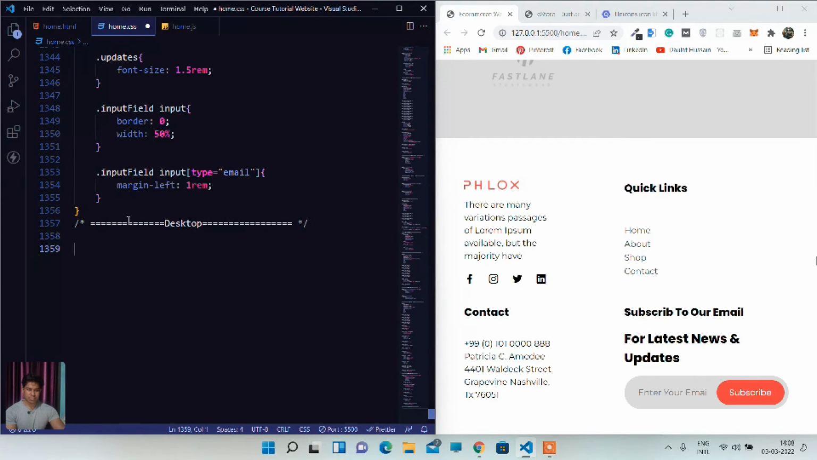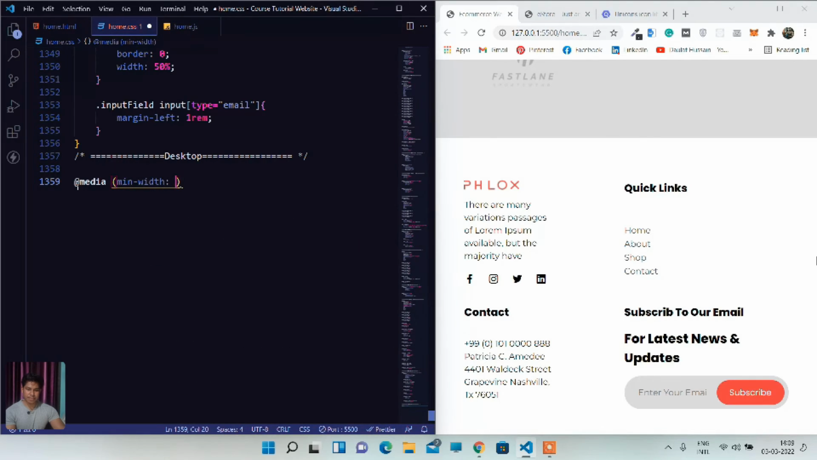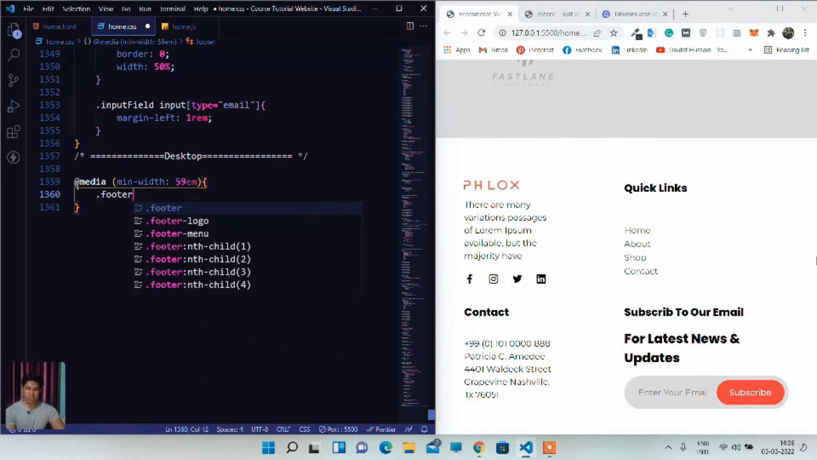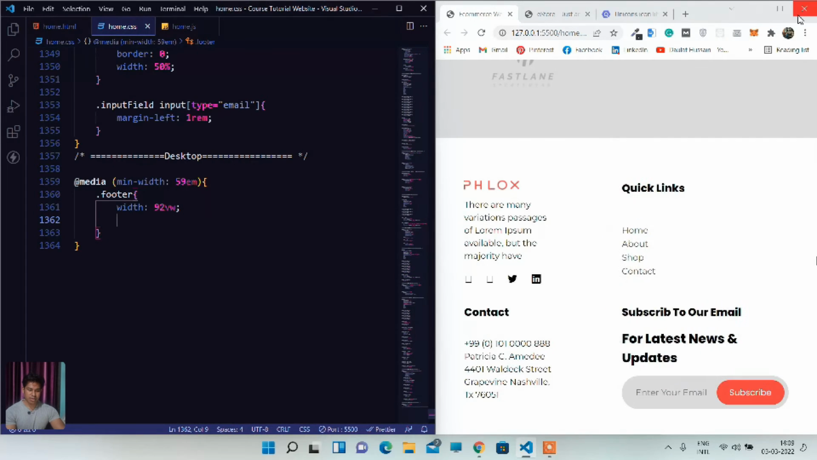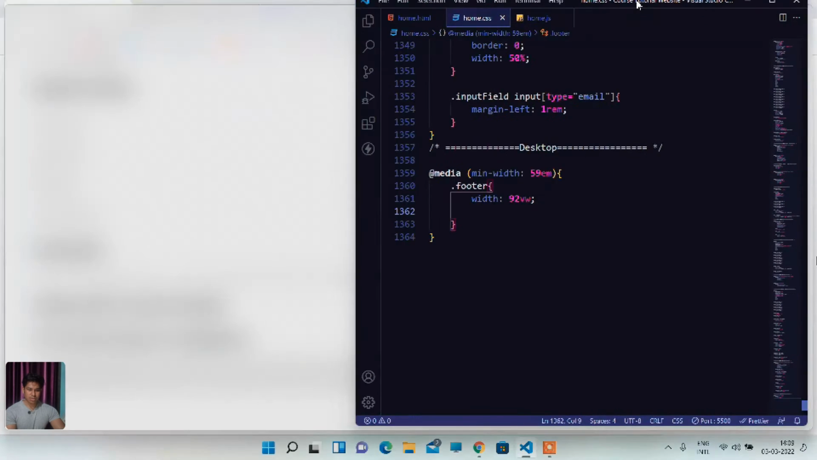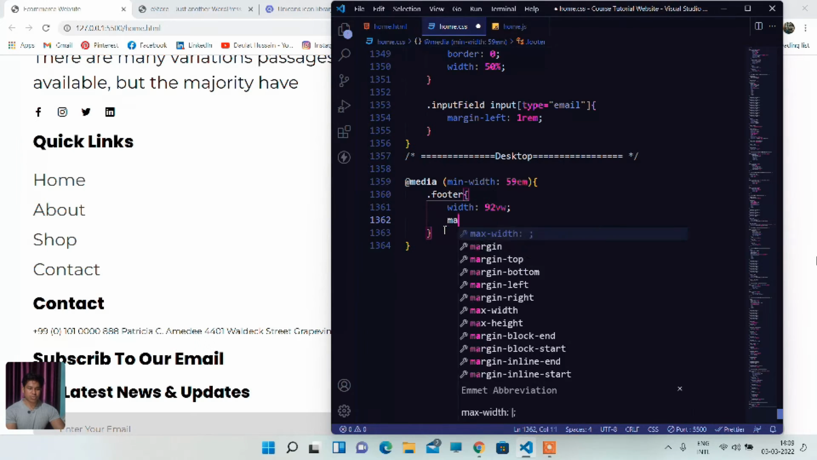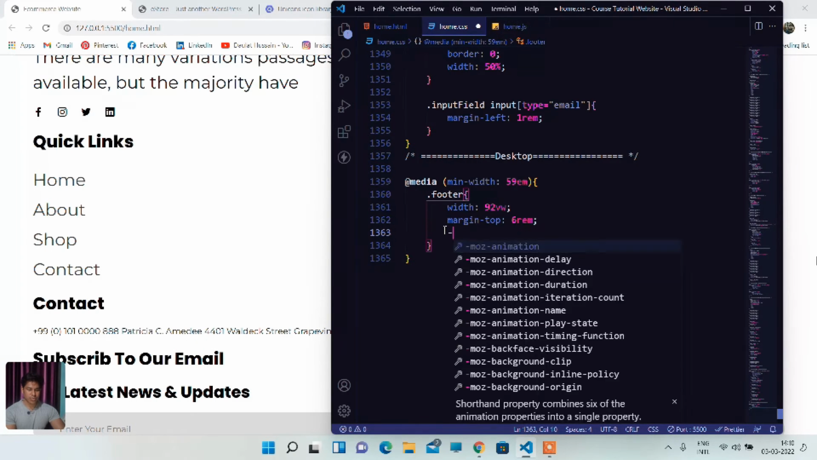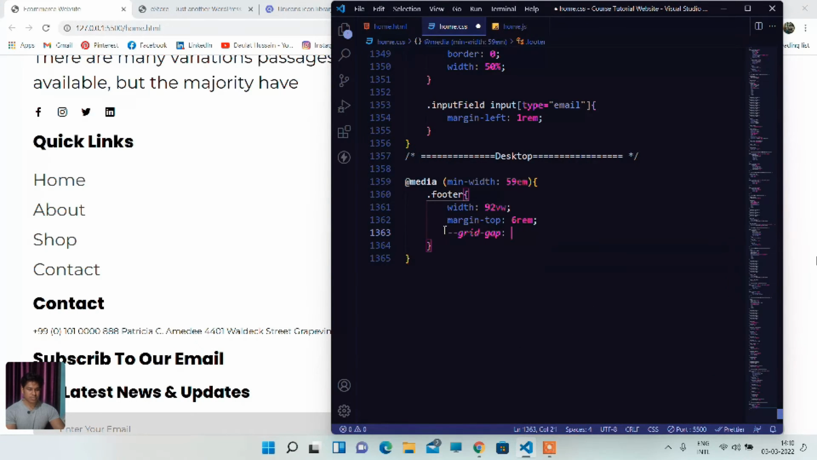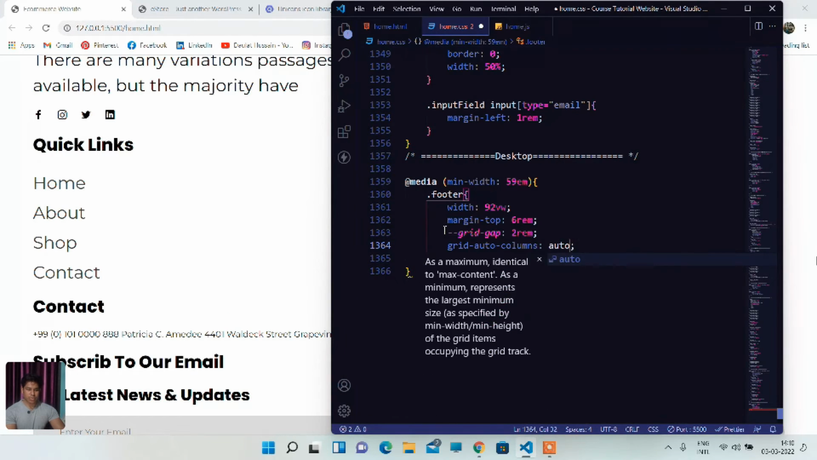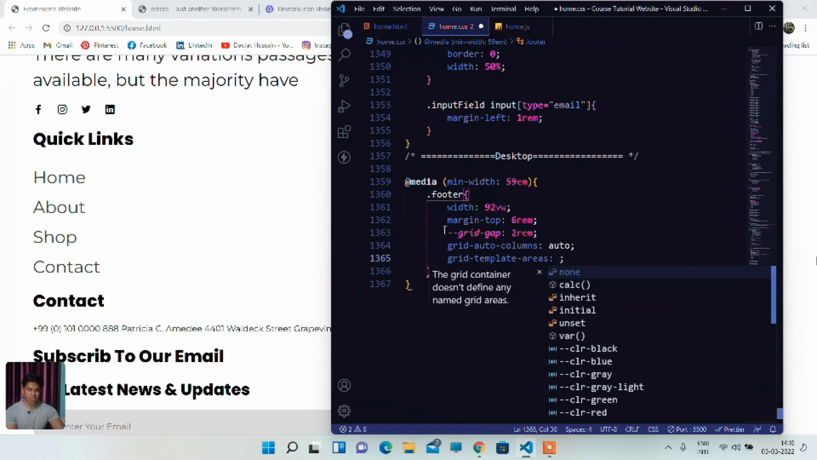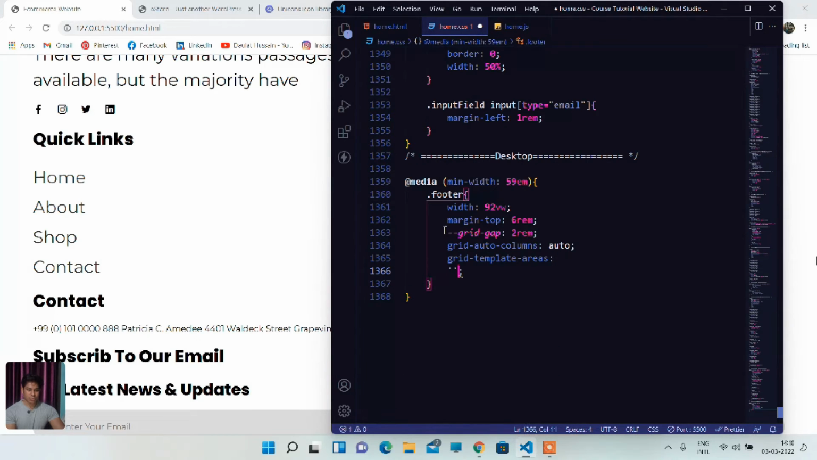Min width is going to be 59 em. Footer width is going to have 92 vw, and let's make it big. Okay, and now margin top is going to be 6 rem, and grid gap is going to be 2 rem. Grid auto column is going to be auto, and grid template area, so 1, 2, 3 and 4. So I want to display in the same row. So this is how it will look.